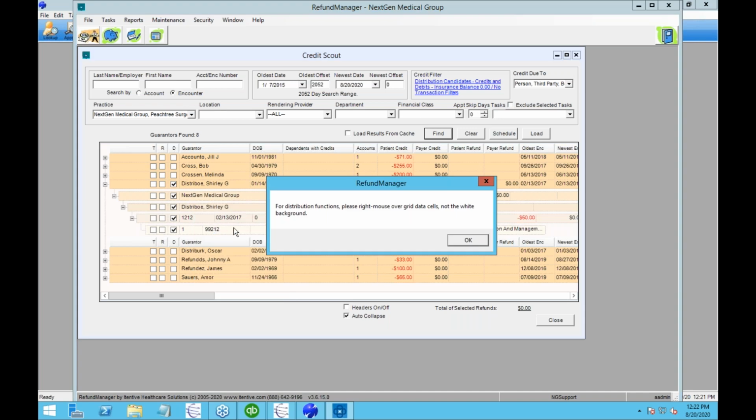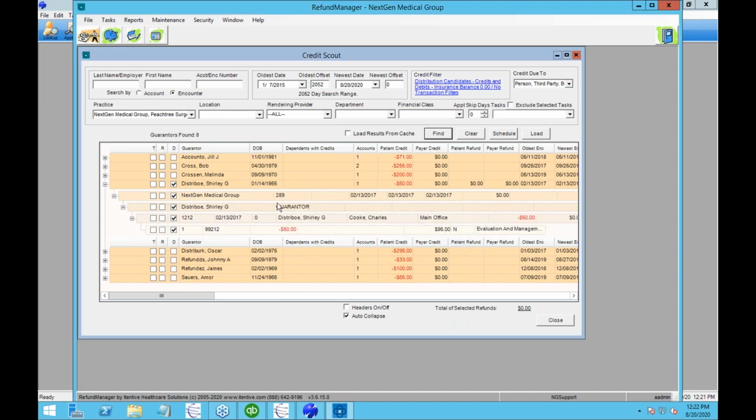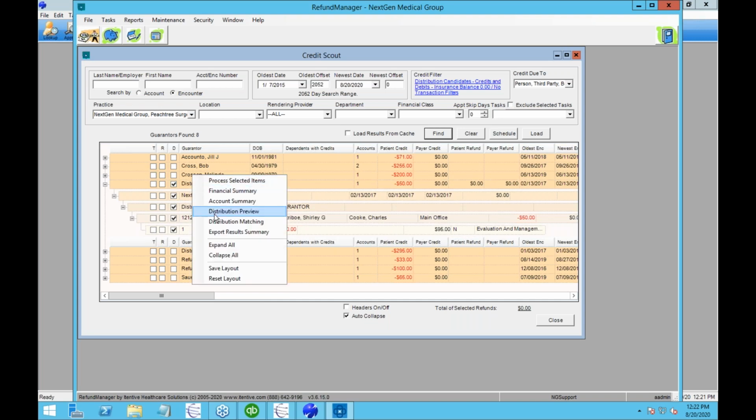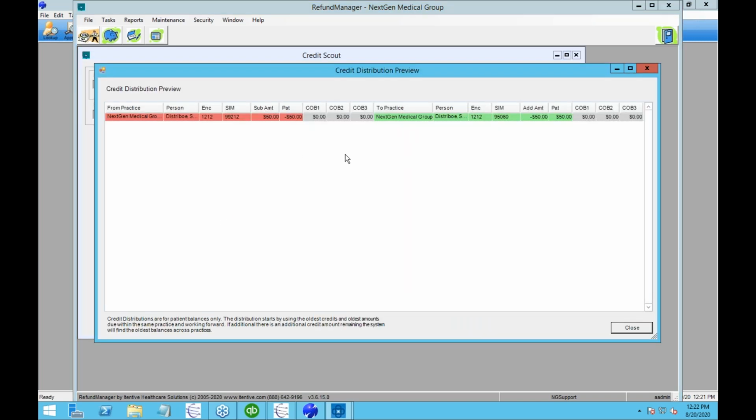I can do a preview and see what's going to happen. So let me right mouse, distribution preview. There we go. I was in the white space between cells when I right clicked. So we can see on the left here where it's pulling from.